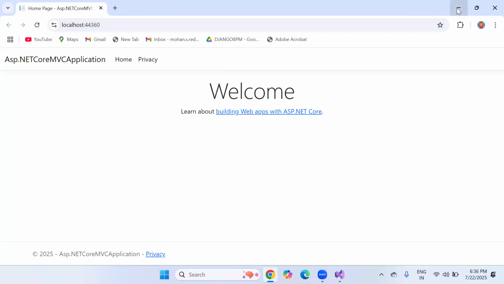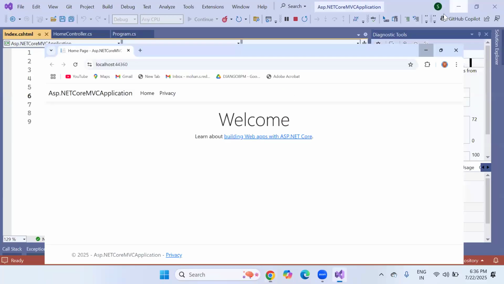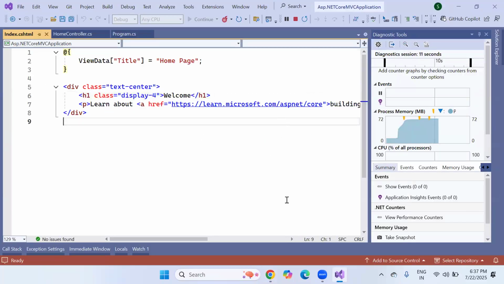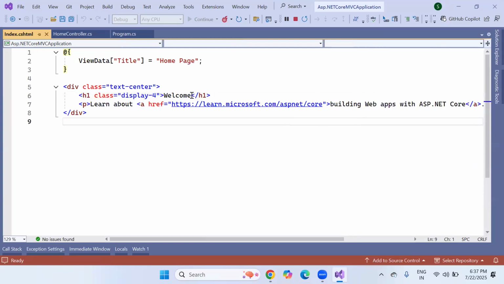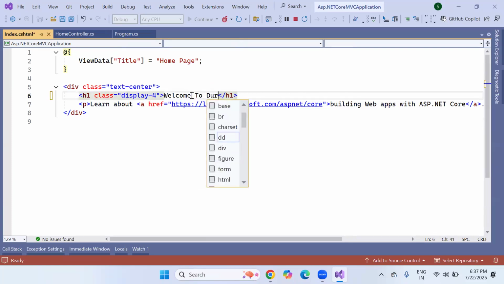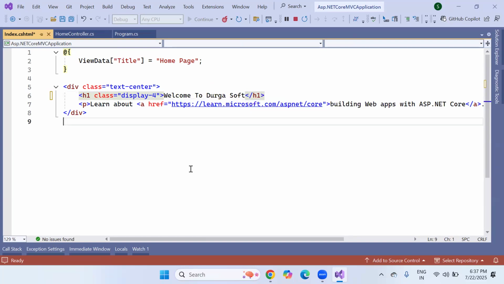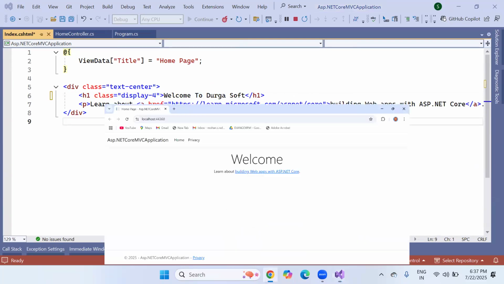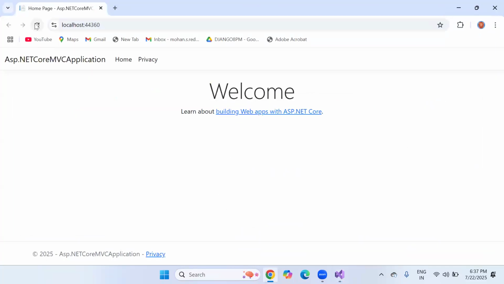But let me minimize this, sir. When I minimize, look at this. I'm not going to rerun the browser every time, so I don't want to run it. So I'm editing like this. Suppose, welcome to DurgaSoft, like this I'm giving. But I have changed my text in index.cshtml. After the changes, when we go back to the browser and refresh it, is it going to be changed, sir?